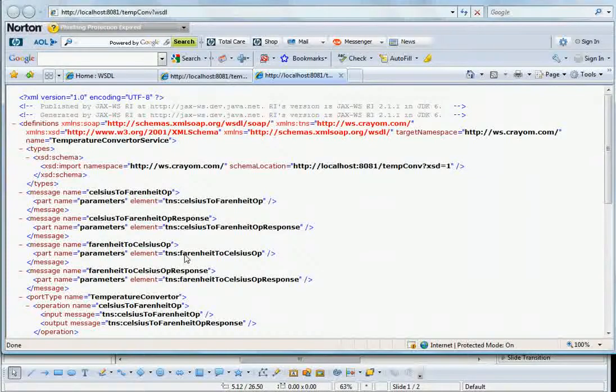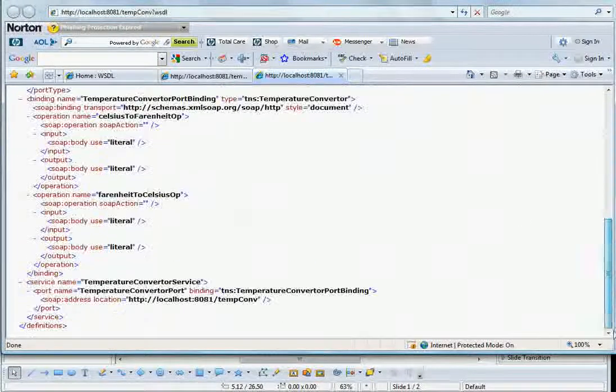Please understand that WSDLs are normally not for human consumption. This is for your application to parse and make sense of. So let's understand what the different parts of the WSDL are. We'll go backwards because that will be easier to understand. The first thing we want to know is where the web service is located.